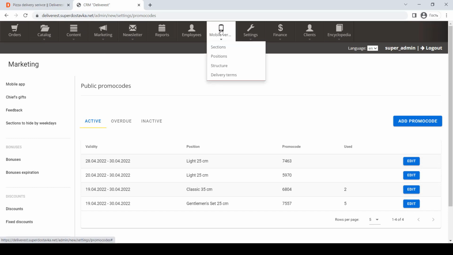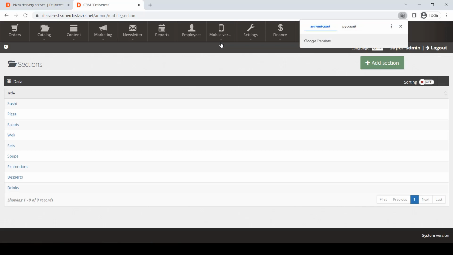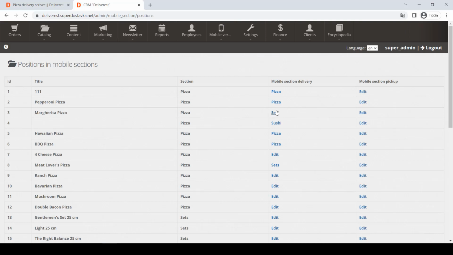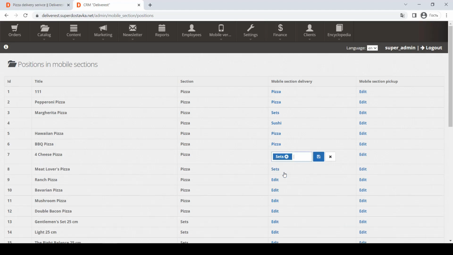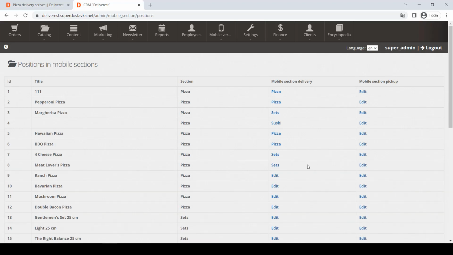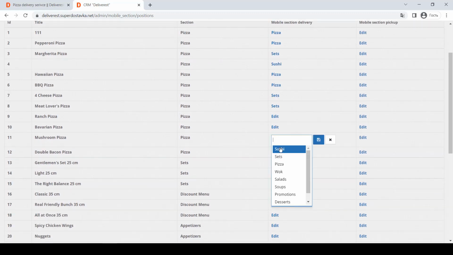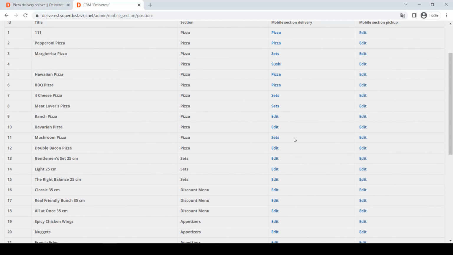There is a separate tab for the mobile application. It is called mobile version, and menu management is carried out separately. That means all positions do not need to be created twice, but here we can create different sections for positions if there is such a need, or we can remove some positions from the mobile application if necessary. You need to go in and confirm that this position is valid as well in the mobile application, so we select a section in which it will be active.